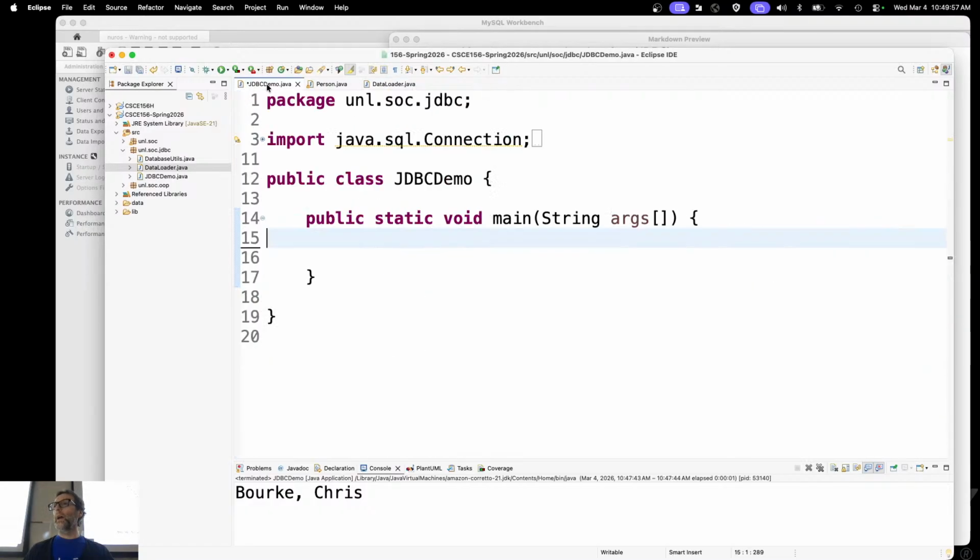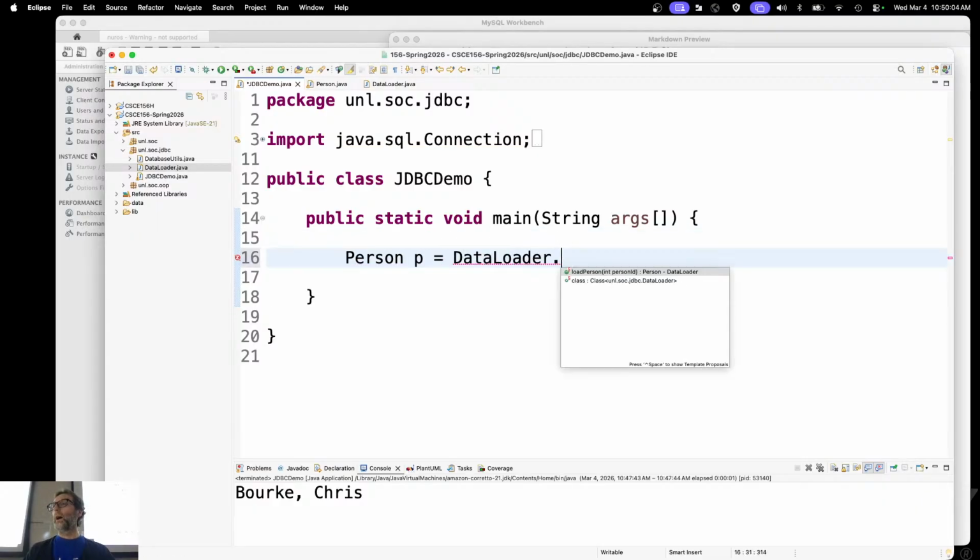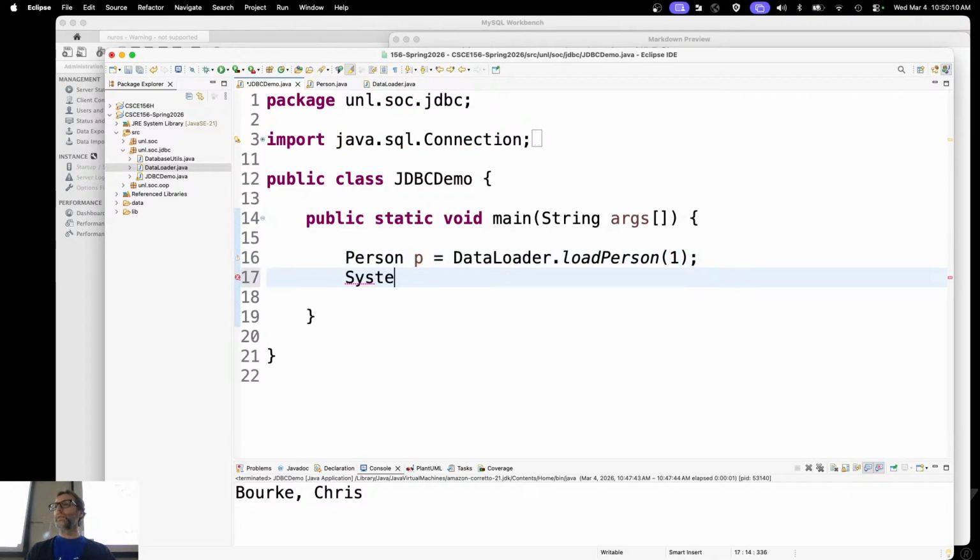Let's go ahead and call this JDBC demo here. Let's go ahead and say person P is equal to data loader dot load person. And that's me again. Remember, I'm person 1, ID 1, System.out.println P. Okay? It will still work. There I am again. But now let's load up Jeff. Is that going to work? Remember, Jeff was 2. It still loads me up.